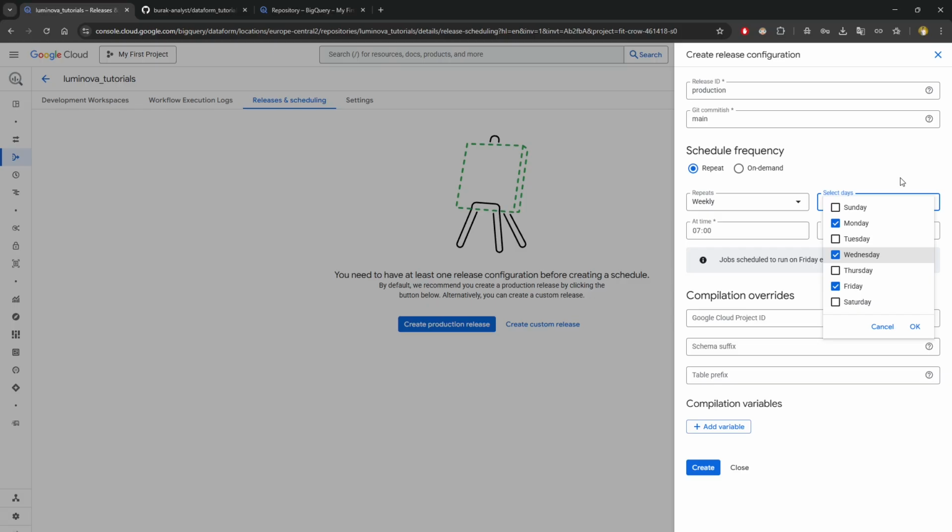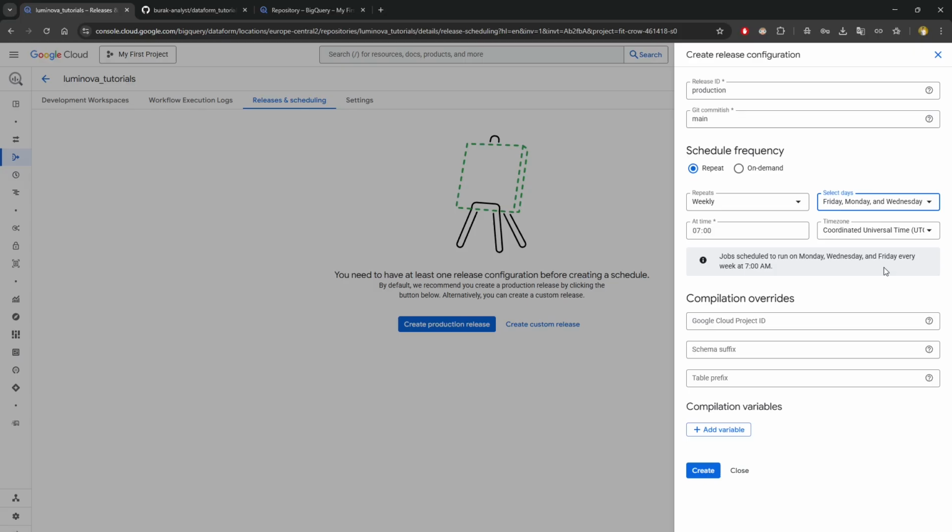Now set the schedule. We'll go with weekly and pick Monday, Wednesday, and Friday at 7 a.m. This means our full pipeline will auto-refresh 3 times a week.